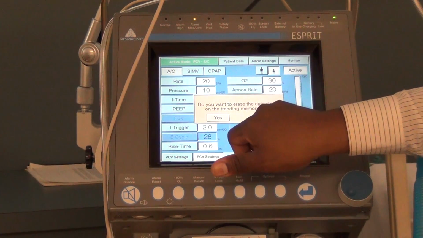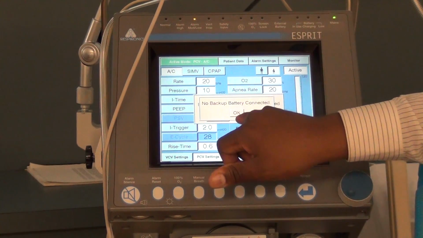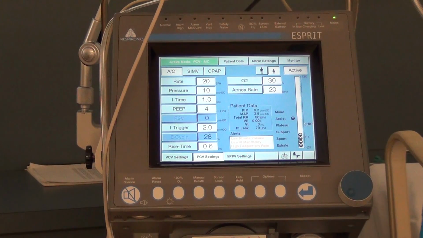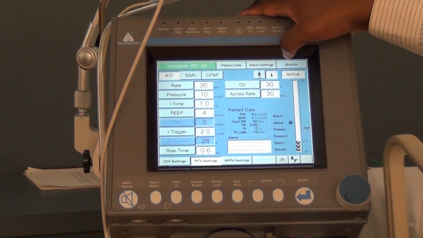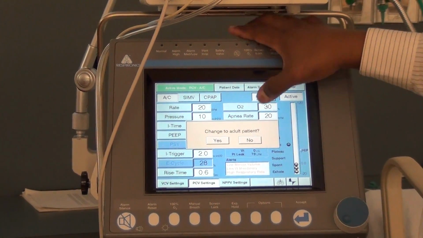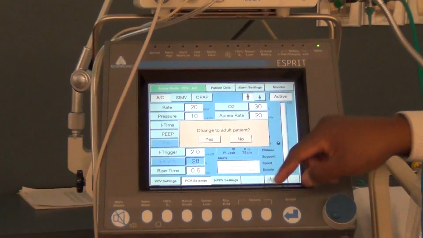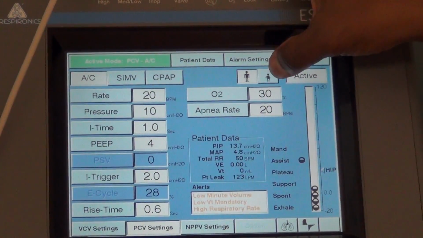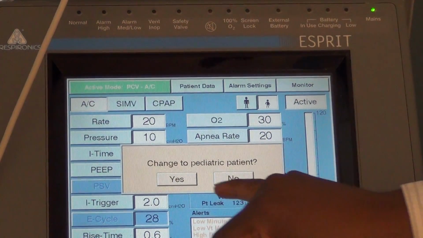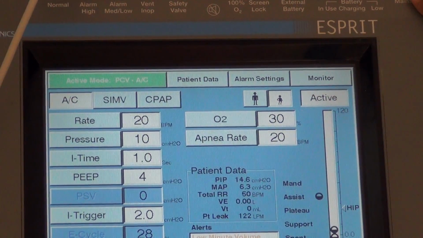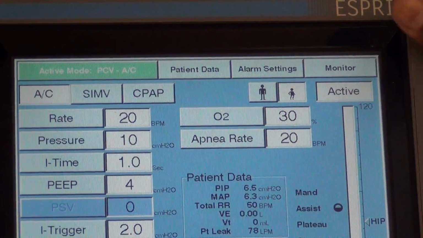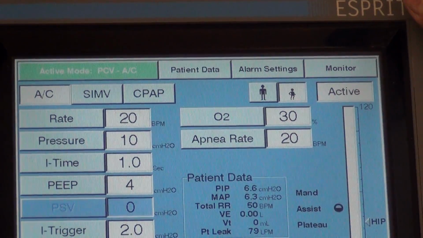Okay? So in order to use this in the pediatric mode, you just cycle from the adult setting, change to adult patient, yes. If we're going to the pediatric, change to pediatric, yes. So getting it in pediatric mode is that simple. It's a touch of a button.